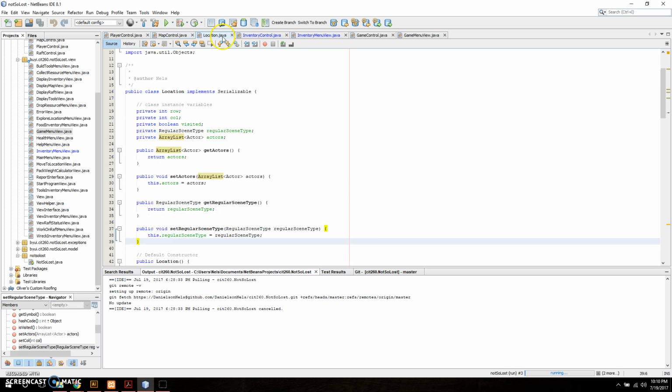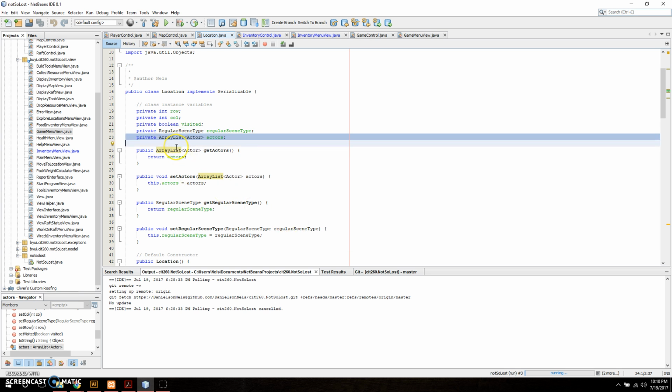Next we're going to pop over into location.java and take a look at our array list, which we have set up here. We use an array list to get and set the actors used in each location. We originally had plans for the actors in each scene to potentially change every time the player moved to a new location, but that wasn't something we were able to see all the way through just yet.